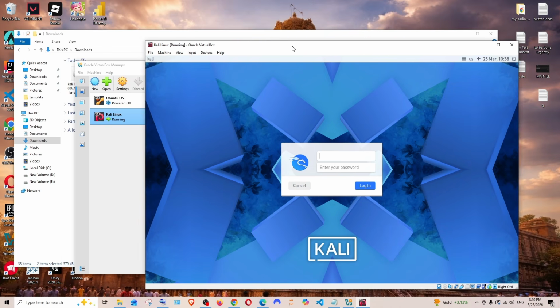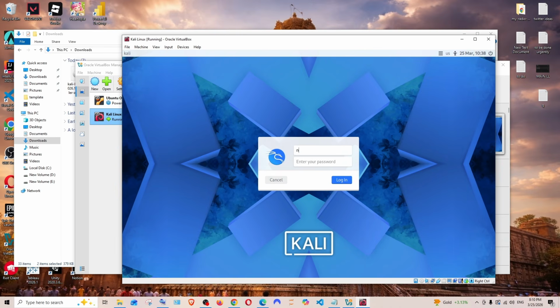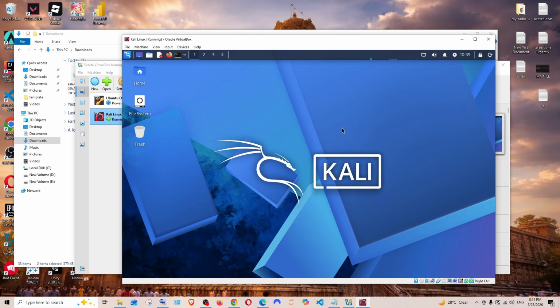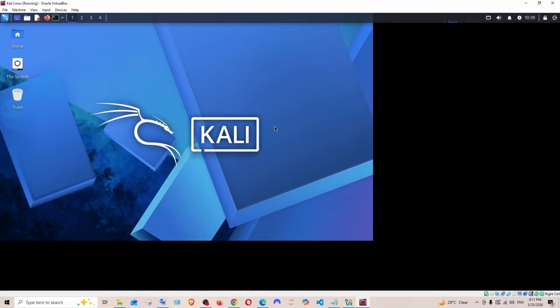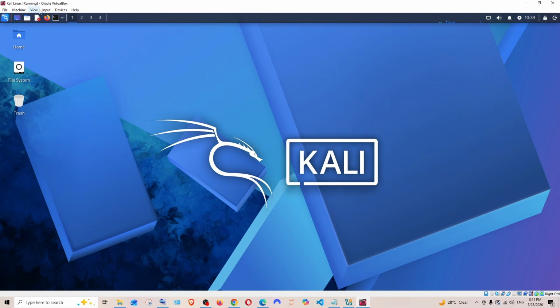And here we need to enter the username and password. So I will just enter that. And that's it. We'll be getting the Kali Linux interface like this. And the full screen mode is also working. You can just go to view, full screen mode to do the full screen.